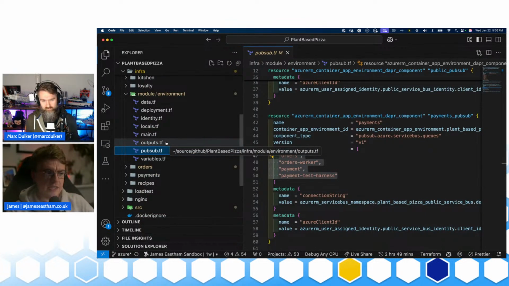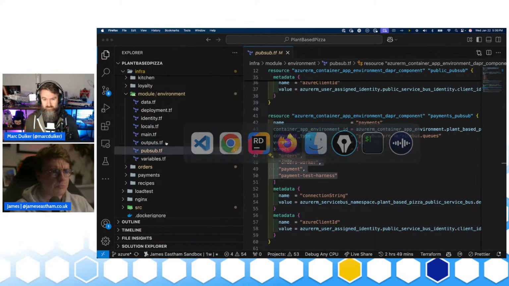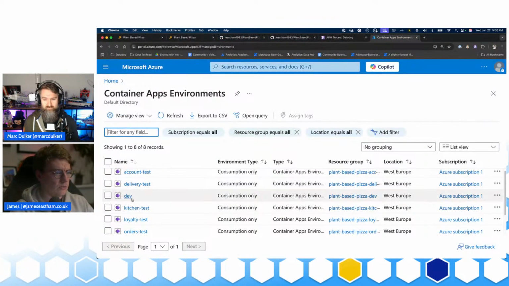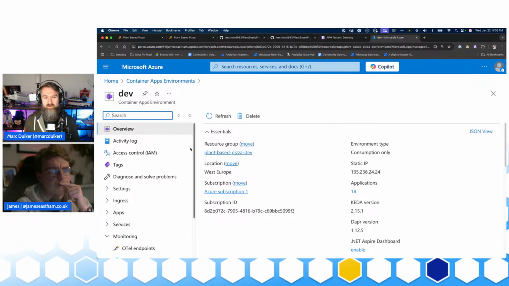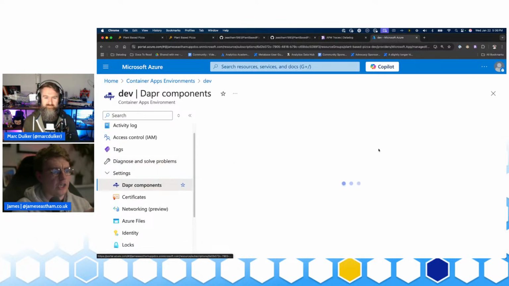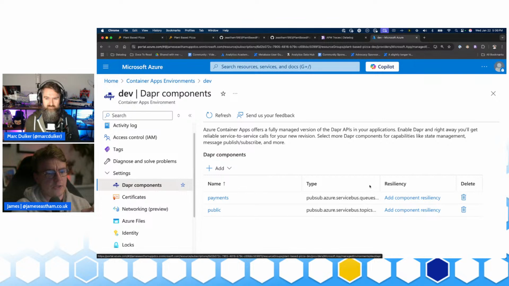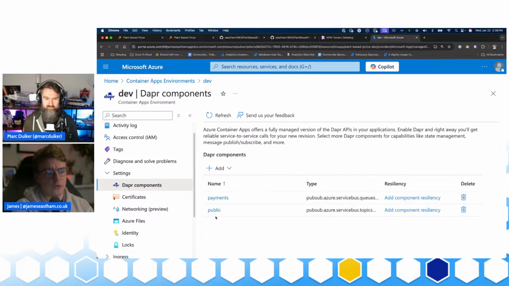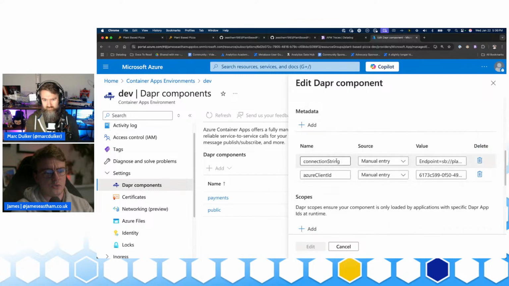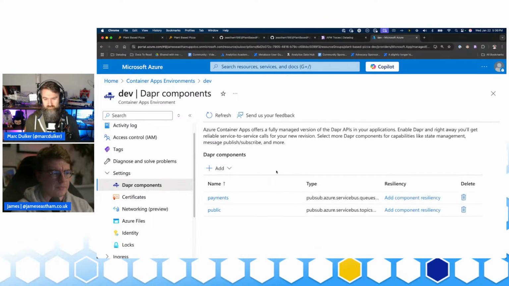This is the payment service. This is the kitchen service. When you actually get into Azure, which I've got over here, we've got the dev container app environment. If I go and look at the Dapr components, I can see that there's a payments Dapr component and a public Dapr component. This is all configured to use Azure Service Bus as the middleware.